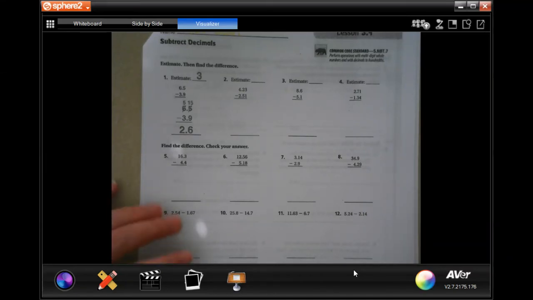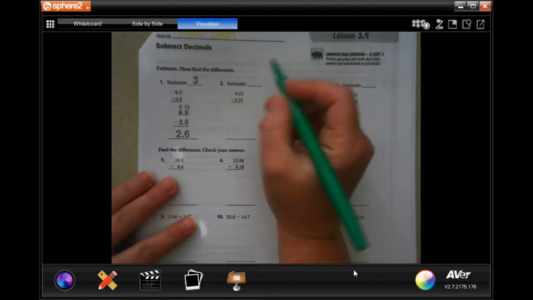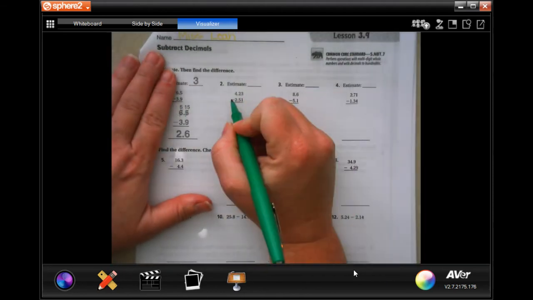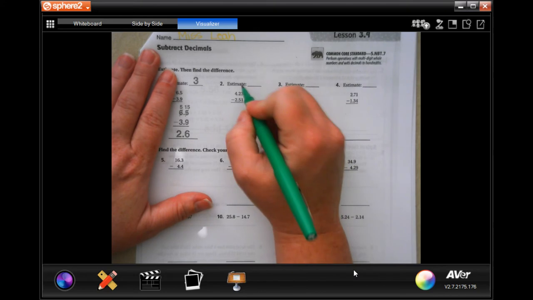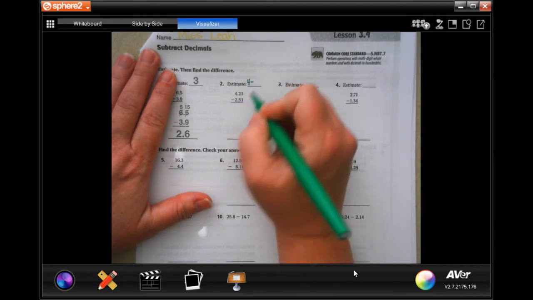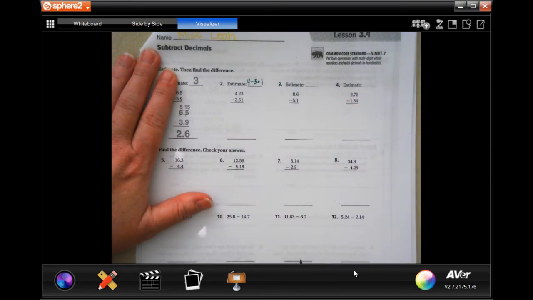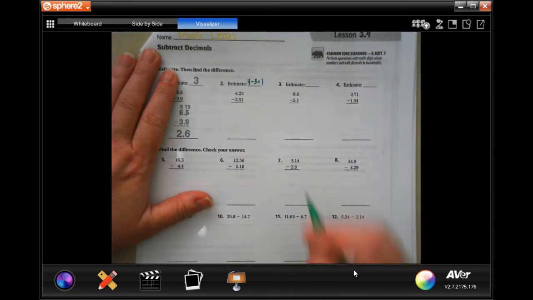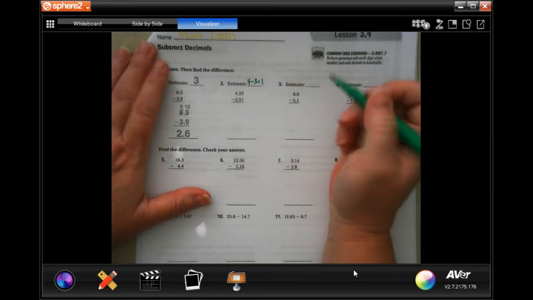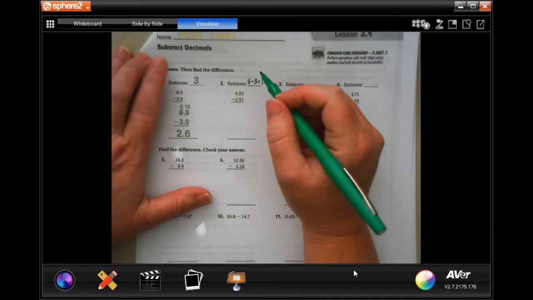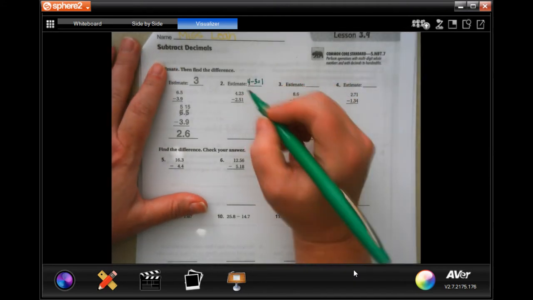We're going to go ahead and get started with number 2. So first it wants us to estimate. Well, 4.2 is going to round to 4, and 2.5 is going to round to 3, so our estimate is going to be 1, okay? Now we're just going to go ahead and do the actual math. Now on these ones, we're subtracting. It says subtract decimals, so we're not adding anymore, we're subtracting, okay?